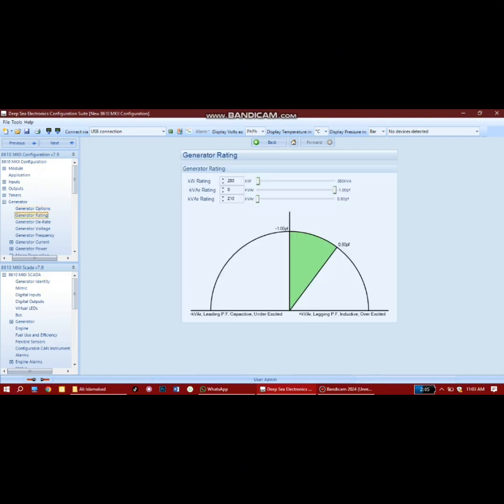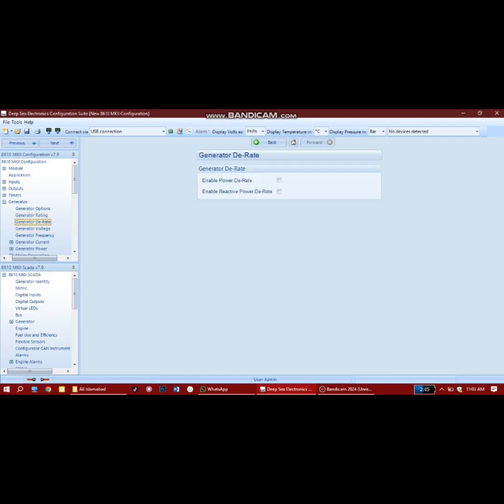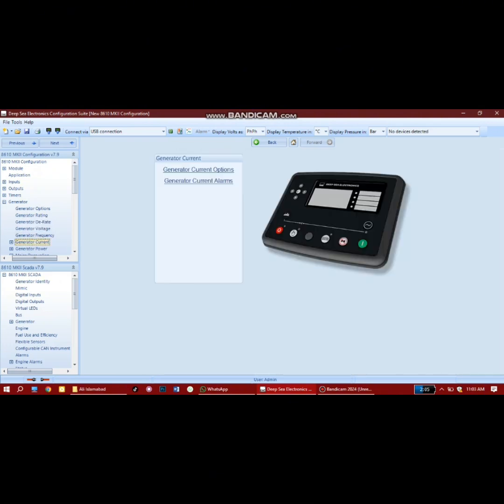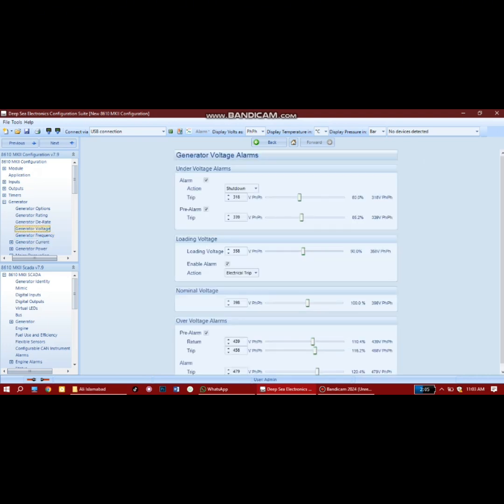You can set here your generator ratings, kilowatt, kVAr, all that. And next is the generator derate, check and uncheck. And next is the generator voltage setting. You can configure here your generator voltage setting, like under voltage alarm, under voltage setting, loading voltages, and nominal voltage. You can adjust here your nominal voltages, over voltages, all alarm, trip conditions. You can adjust your timing, all voltage setting here.